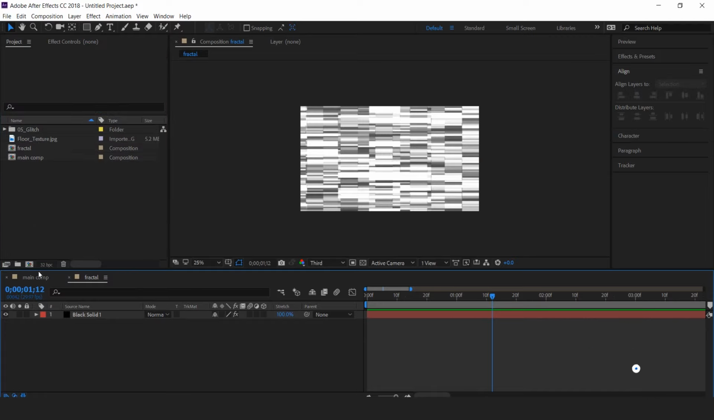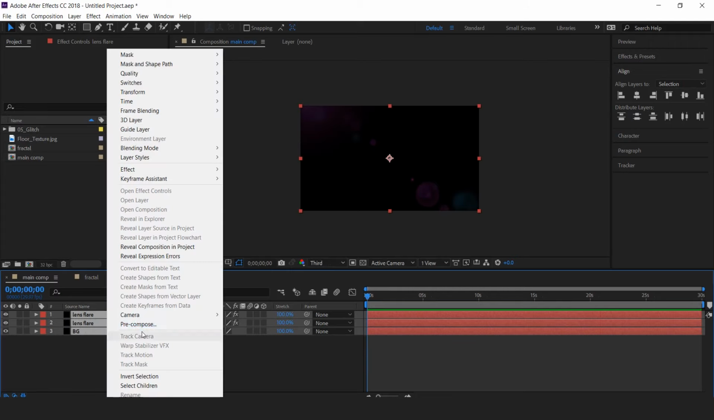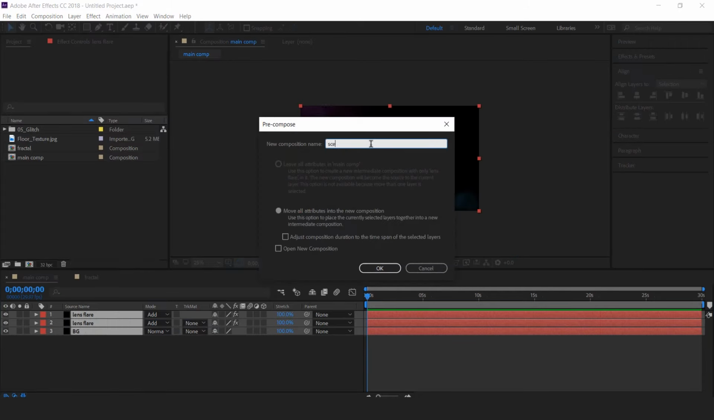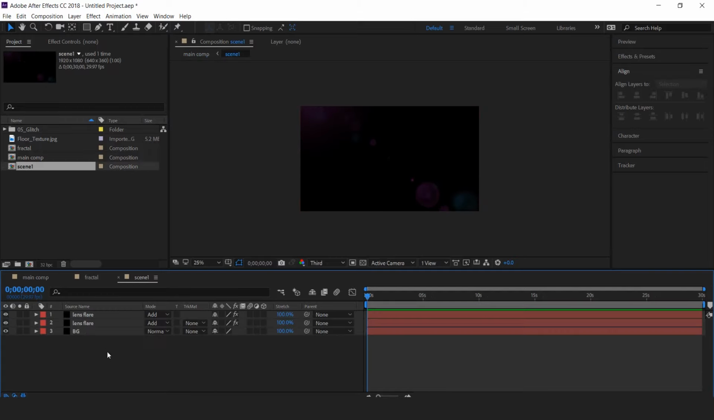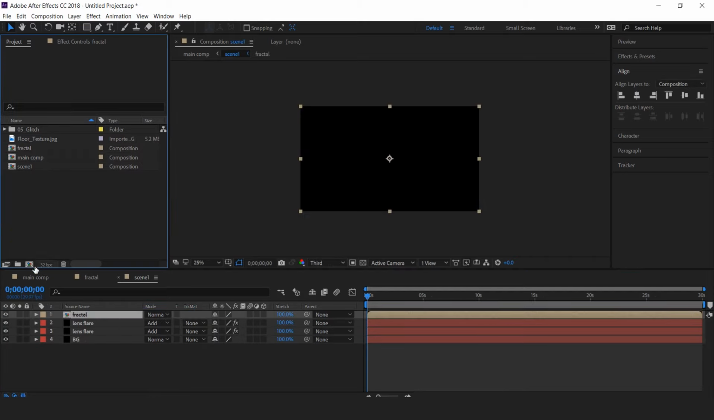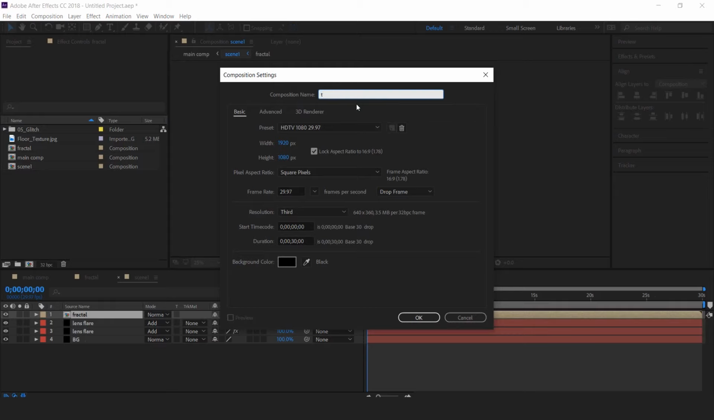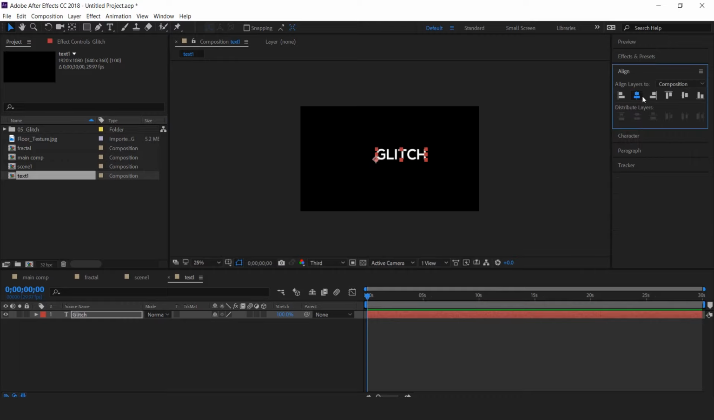Now go to main comp. Select all layers, right-click and pre-compose them. Call it Scene 1. Open the Scene 1 composition and drag the fractal comp into the timeline. Then create a new composition, our text placeholder comp. Then select the text tool and type your text. Align the text to the center of the composition.